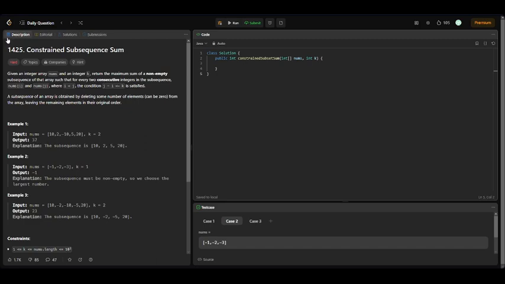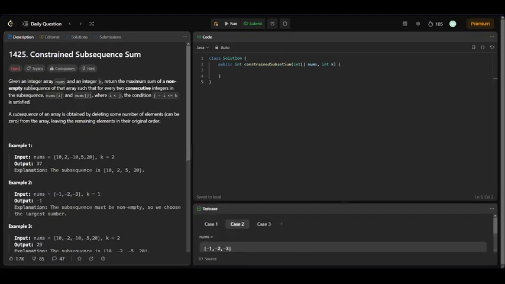So hello people, today we'll be solving LeetCode daily question 1425, which is Constrained Subsequence Sum. In this we'll be given an integer array nums and an integer k, and we have to return the maximum sum of a non-empty subsequence of that array such that for every two consecutive integers in the subsequence, nums[i] and nums[j], where i is less than j, the condition j minus i should always be less than or equal to k should be satisfied.